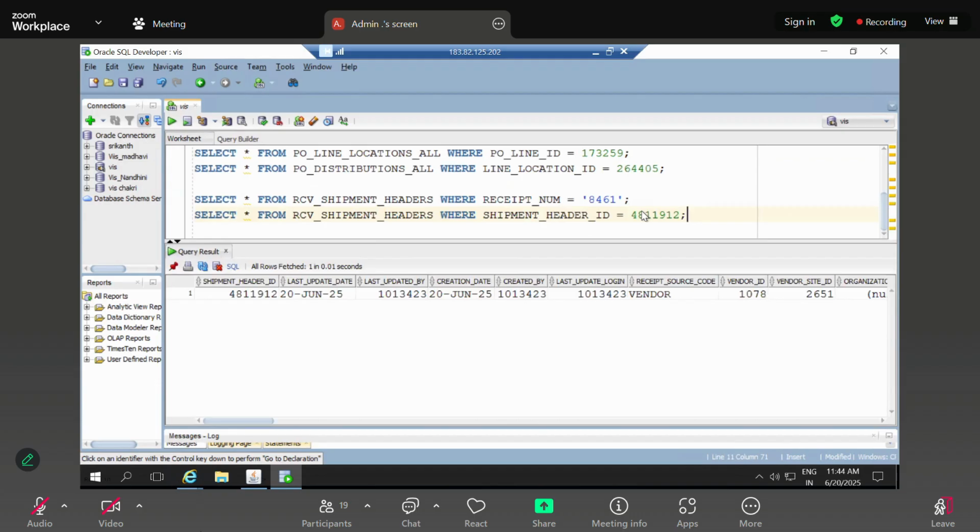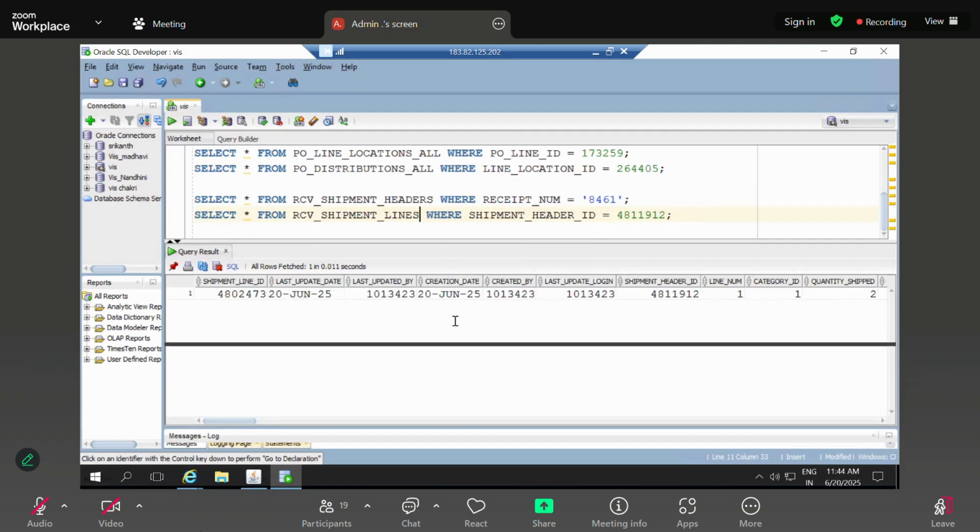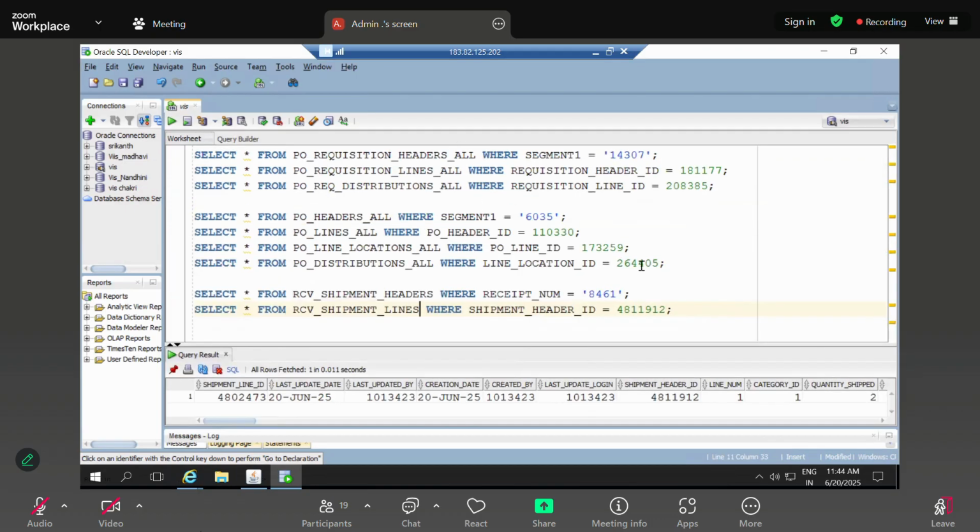So now I got 2 tables, sir: RCV_SHIPMENT_HEADERS and RCV_SHIPMENT_LINES. Okay, so now the shipment tables are also complete. So now we have the requisition tables, the PO tables and the receipt tables. So this is not important here, okay? Now you are the developers, usually you will get it down the line. As developers, it is our responsibility to get the table names.